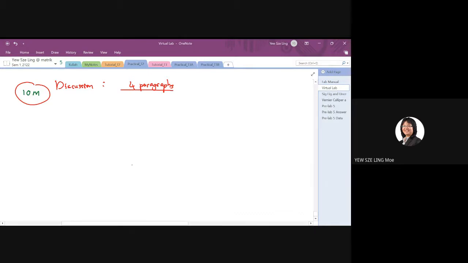Now the first thing. First paragraph, comment and compare. So how do you comment? If you remember, I told you before, you comment based on percentage of error. If the percentage of error is less than 20%, then it means your result is accepted. So comment is more on the result. You talk about your result. Is it accepted or not? Then compare, you compare with the theoretical value.